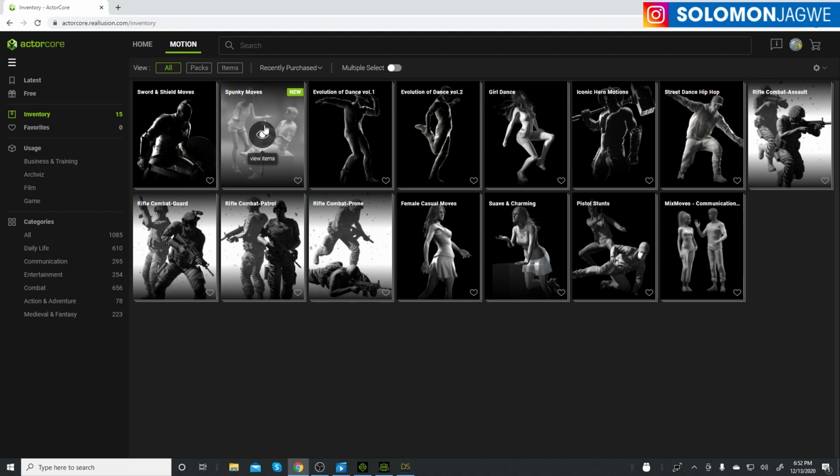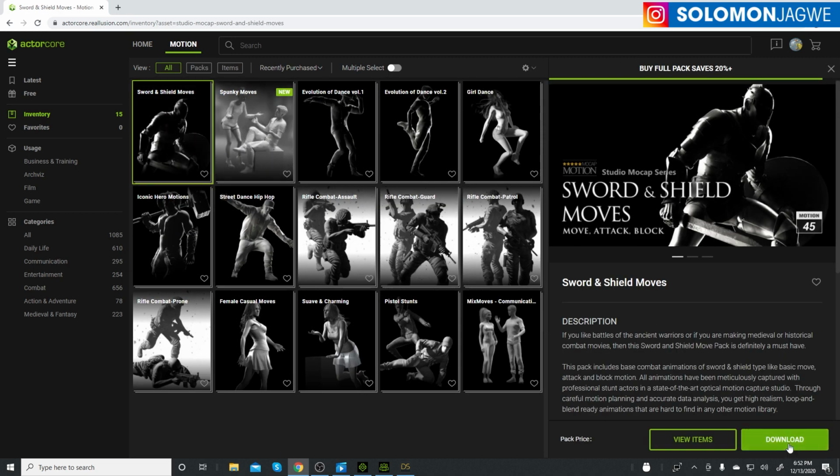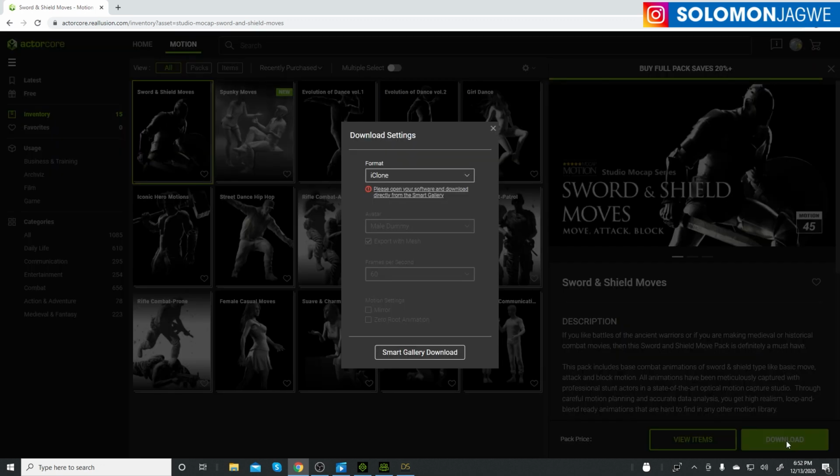as a free one. So if I want to have characters that are interacting, the one that I've just gotten is right here. So it's not yet installed on my computer, right? So I can go ahead and download, but because I have a Smart Gallery installed, I can use that. And here it says buy full pack saves 20%. So instead of just buying one file at a time, you can actually buy a pack which saves you 20% on the total price. Okay, so let's go ahead and click on download.